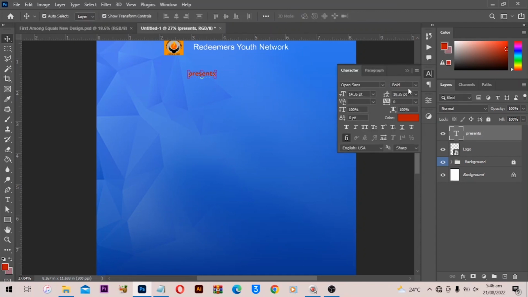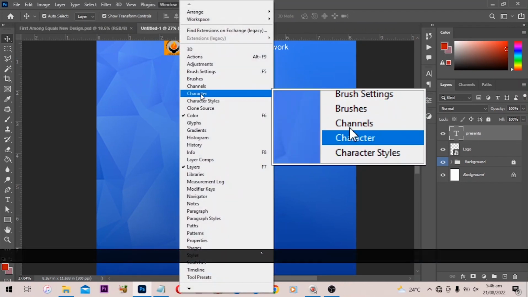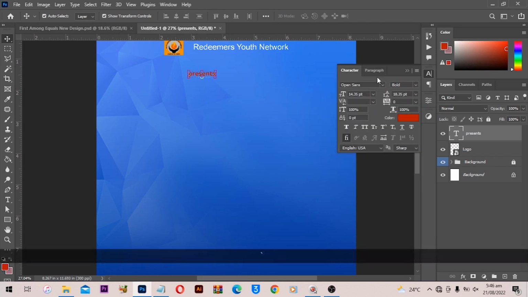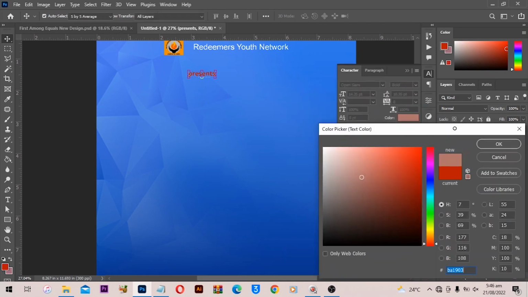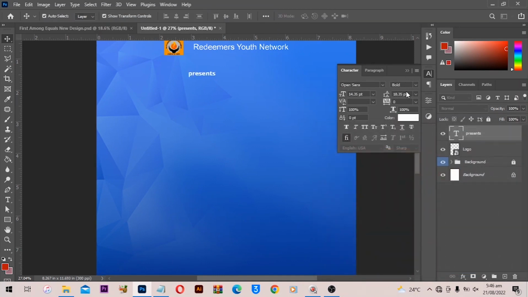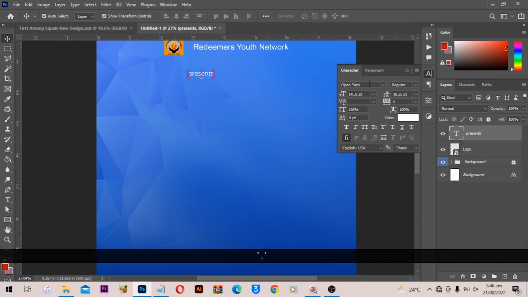So I'm using the character panel. If you don't have it, go to Window and we are going to see Character. Click on that and it is going to open somewhere on the canvas for you. You can click on the color, change the color over there. And then I also like to change this one. And by the way, this is the font that I'm using, Open Sans Regular. Okay, so you can use that font as well.